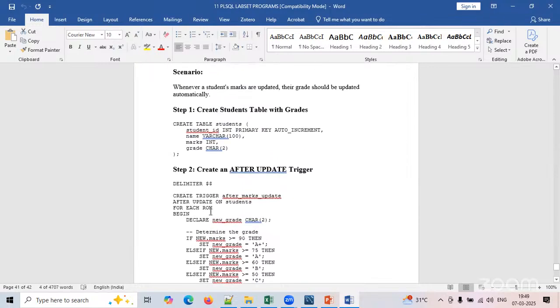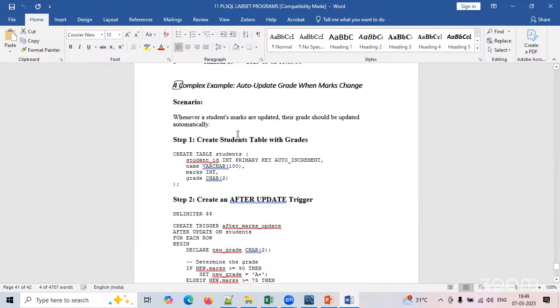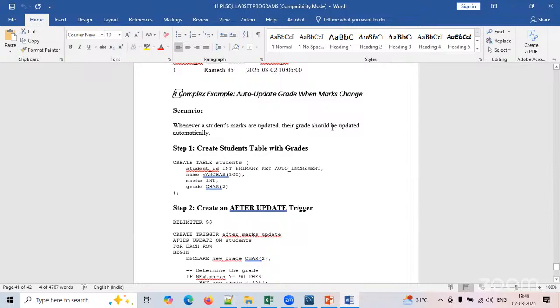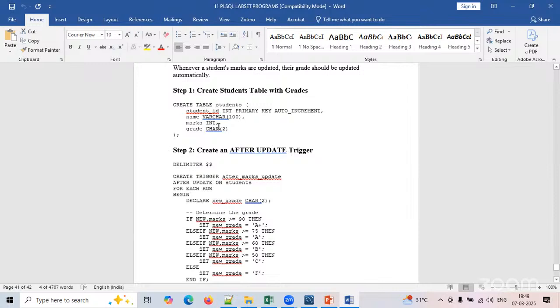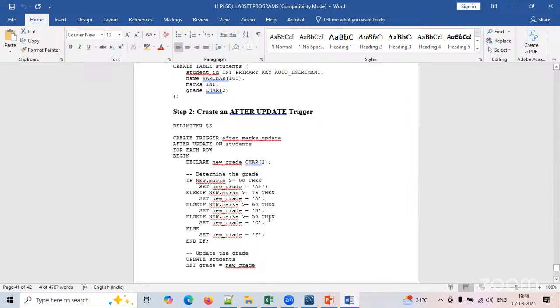Similarly, if I want to write a complex logic so that whenever the student marks are updated, the grade should be updated automatically. So after updating any table, it should automatically compute and give the grade. For example, someone's marks are already entered, and suddenly he applies for revaluation. Once the revaluation is done, they notice that his marks have to be changed.